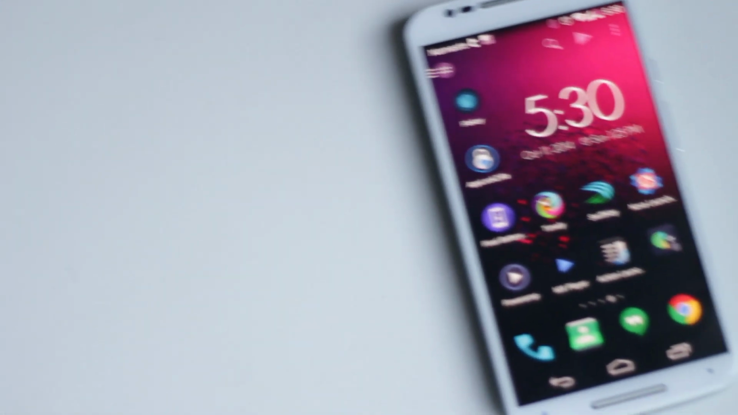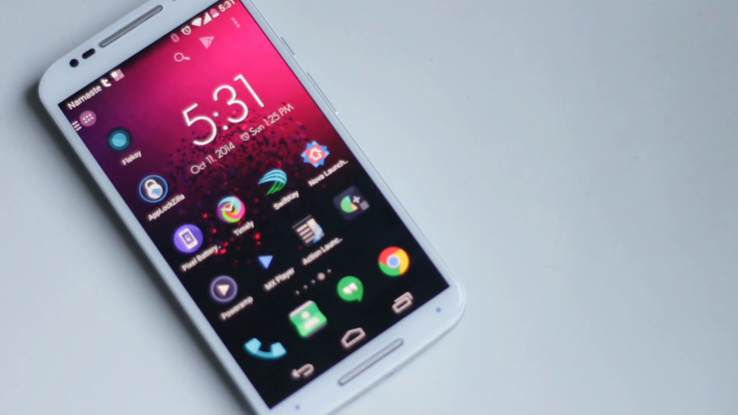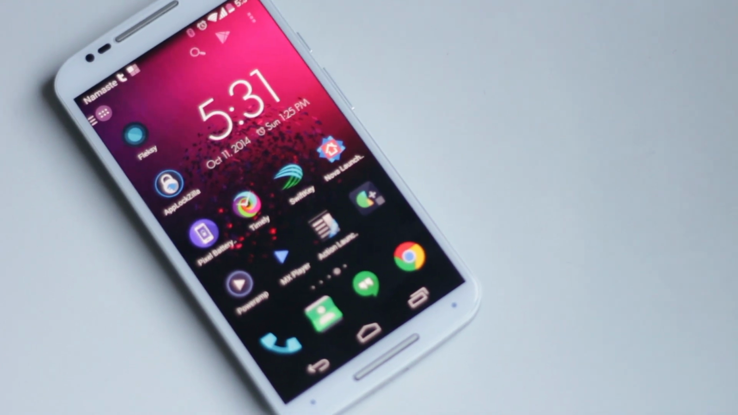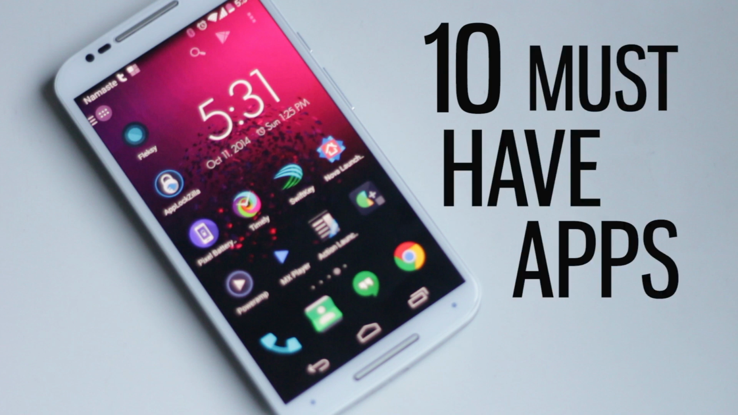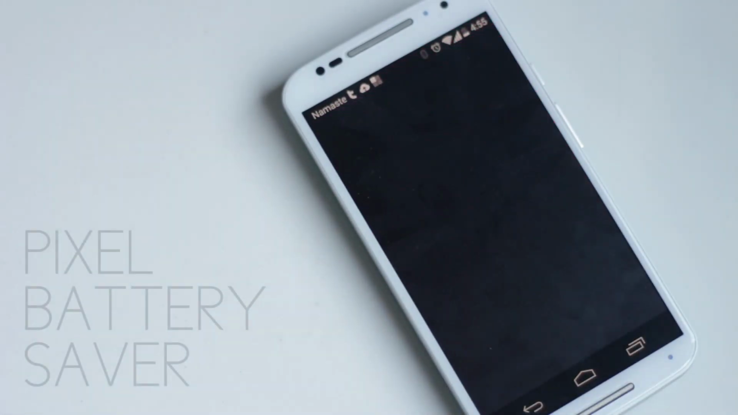Moto X is a great device, with a bigger screen in a smaller body, fast performance, front-facing speakers, and everything that you need. And in this video, I'm going to show you 10 applications to add new features, replace some stock applications, and overall enhance your experience using it. The first app on the list is Pixel Battery.